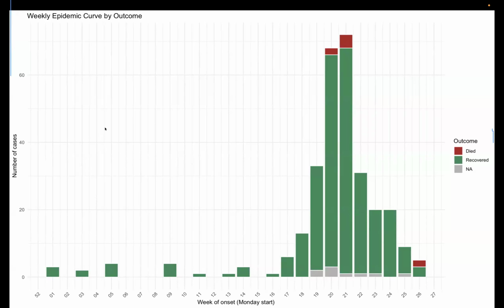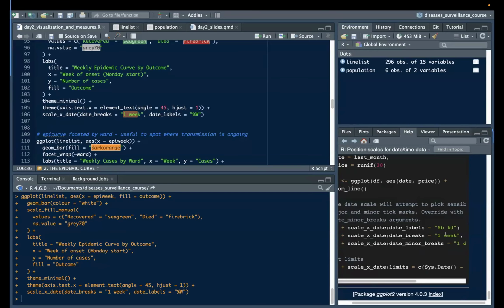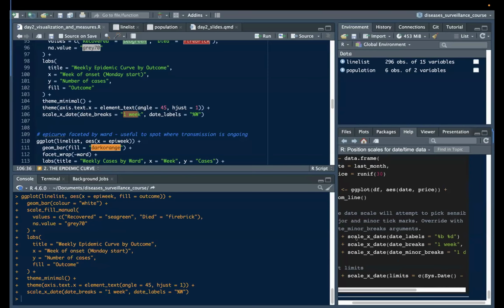So this was from last year. I think that's why it's showing 52. Now, this is the function we use. But this function depends on what you write inside. This is just a simple one; you can actually do more than this. With date breaks, you can put 1 week here, and date labels should be in week. You can decide to put the date itself, or you can decide to put the week itself. So this is one of the functions that you can use.